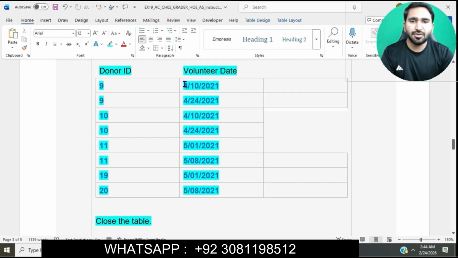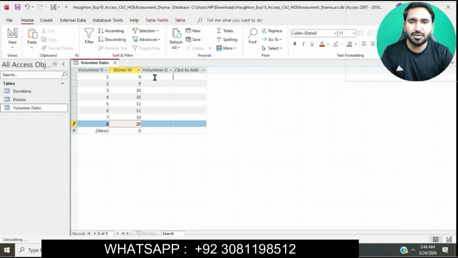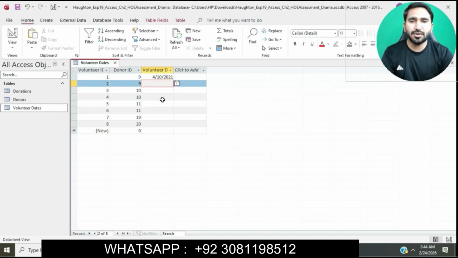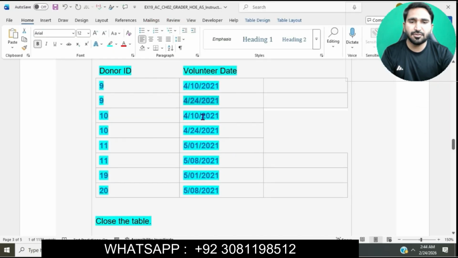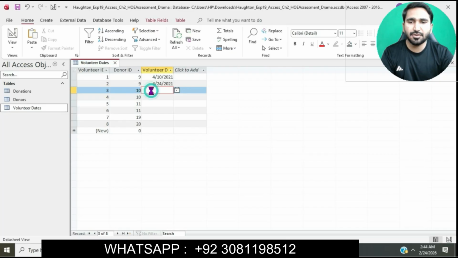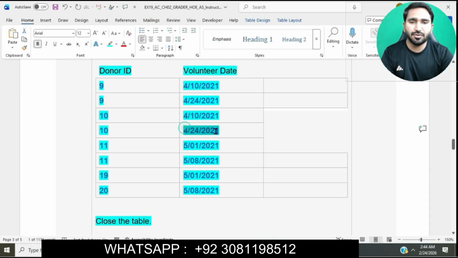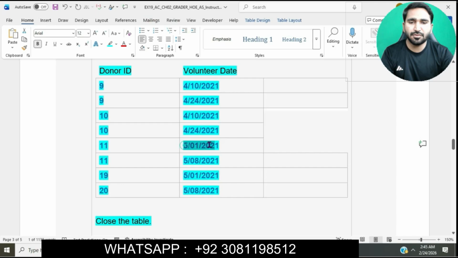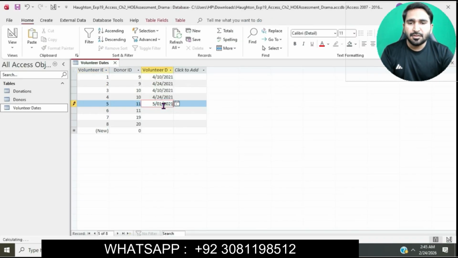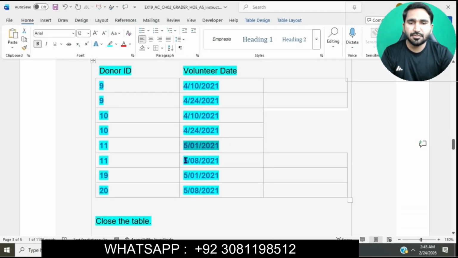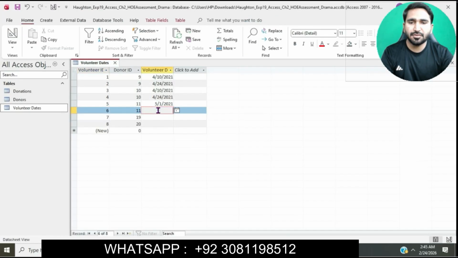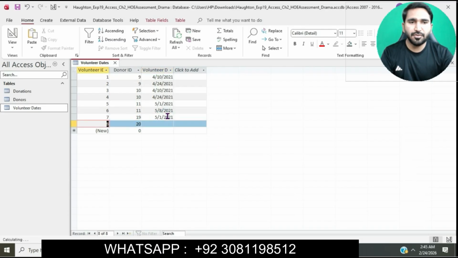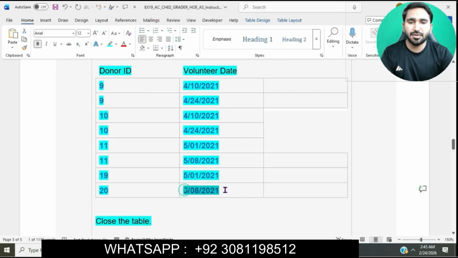Next are the volunteer dates. We will enter these dates in the volunteer dates column. The first date is 4/10/2021. The second date is 4/24/2021. The third date is 4/10/2021. Next is 4/24/2021. Next is 4/1/2021. Next is 5/8/2021. Then 5/1/2021. The last is 5/8/2021.